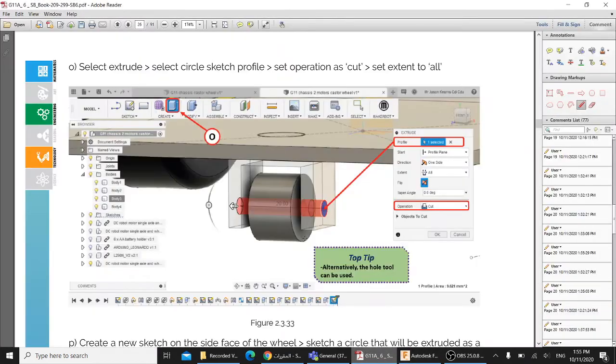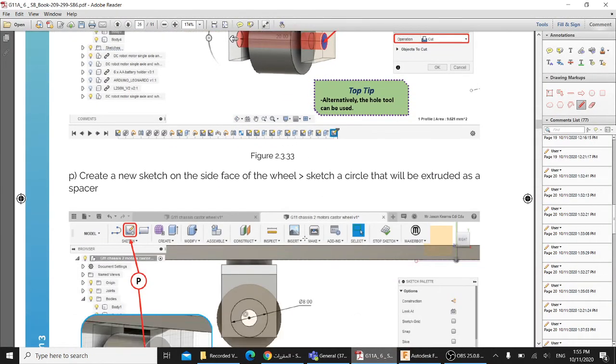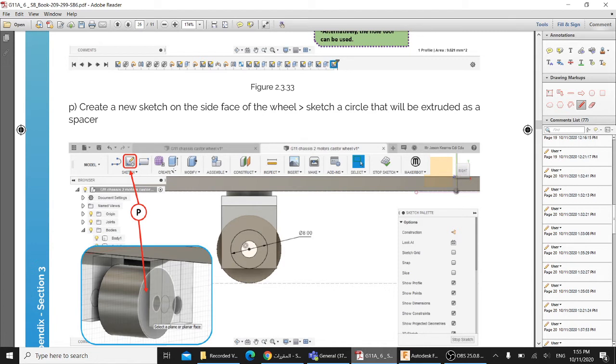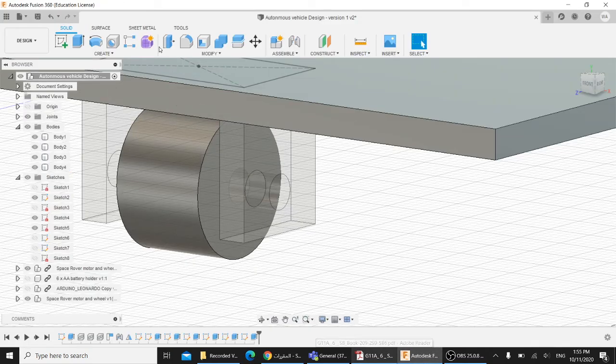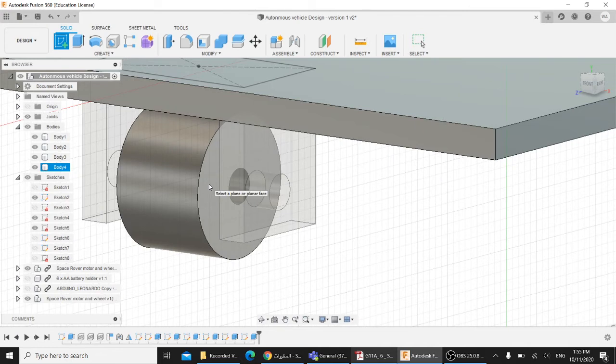What did he mention then? Now he told me to create a new sketch on the side face of the wheel. Now my sketch will be on the side of the wheel. I will be sketching a circle as this one with 8 diameter. So I think I can maybe then return this one or leave it for now. Now create a sketch on this face.